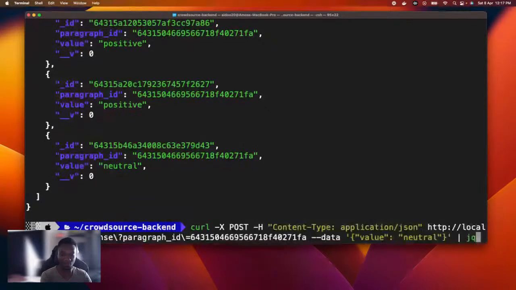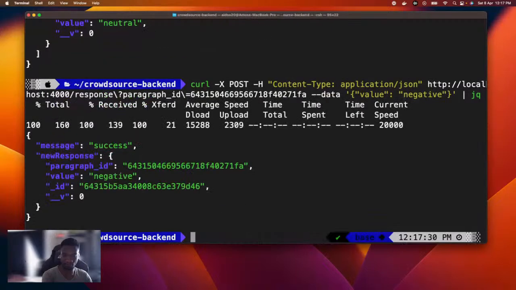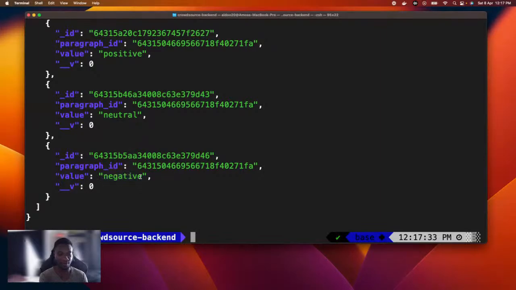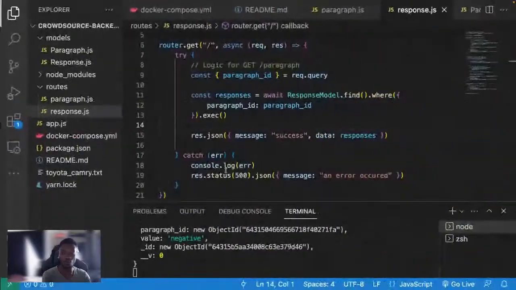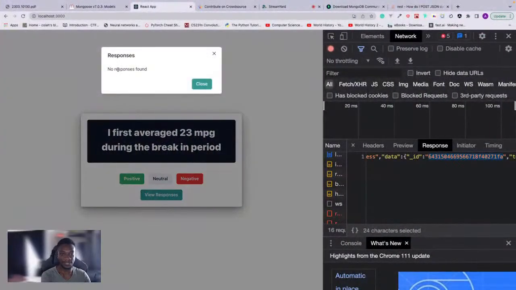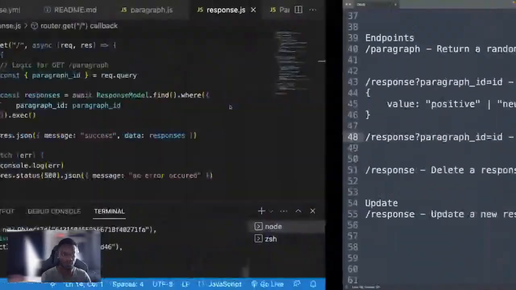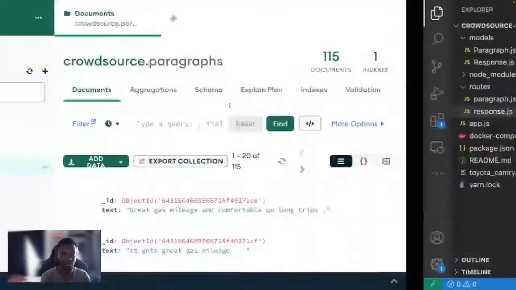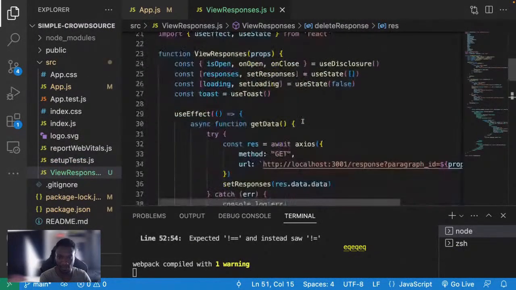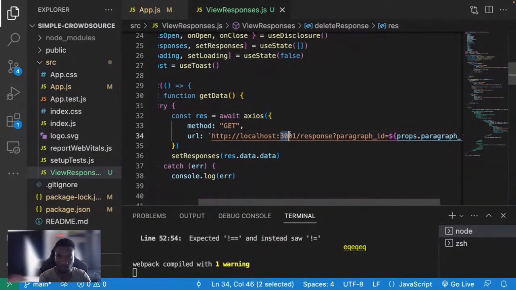And finally, let's submit a negative for it. When we go back and then we check, we have negative here. So when we go back to our front-end application and then review our responses, there's still no response. So let's just go there and then try to edit it. So localhost 4000.